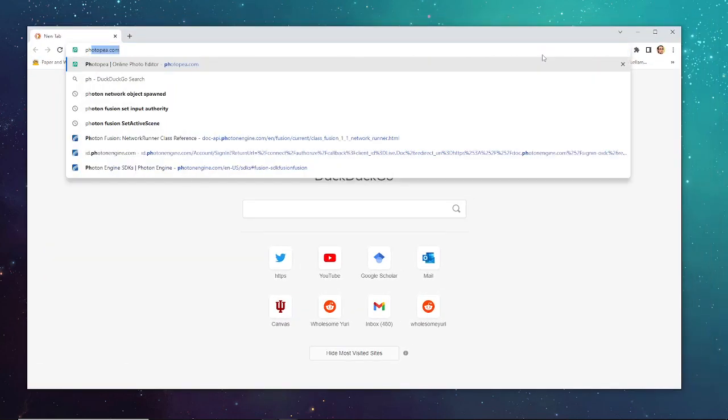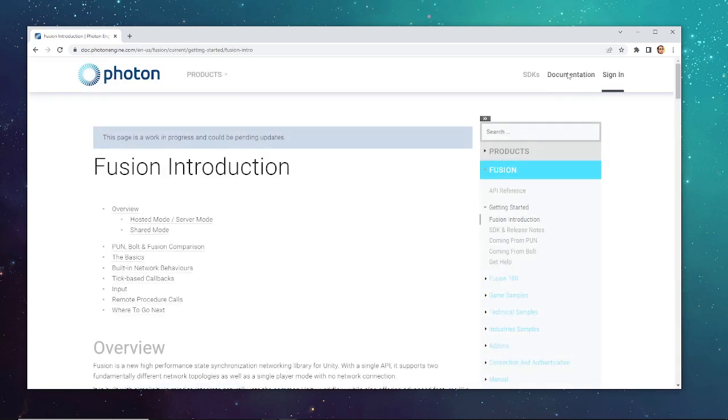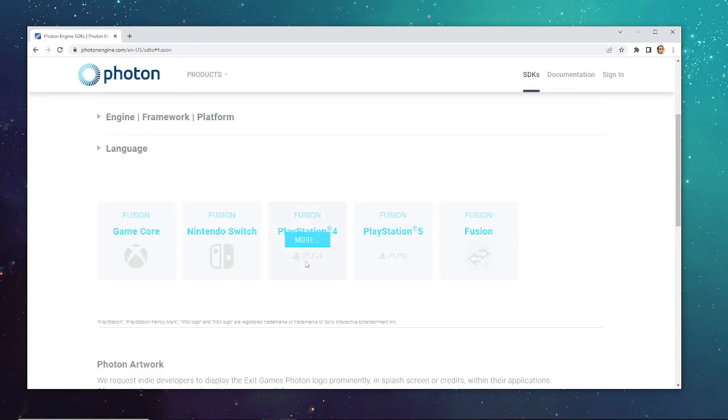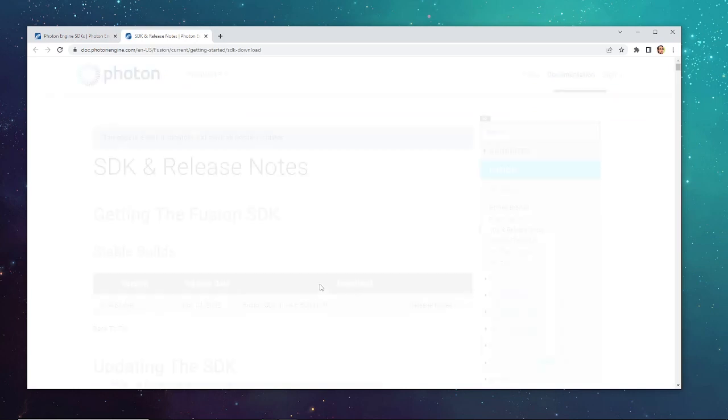And I'm going to go download Photon Fusion, just in case I haven't. So we'll go find that. It doesn't take us to the downloads. We actually want to go to the SDKs page, and then we will scroll down until we find the Fusion download. Click the Get Fusion SDK.